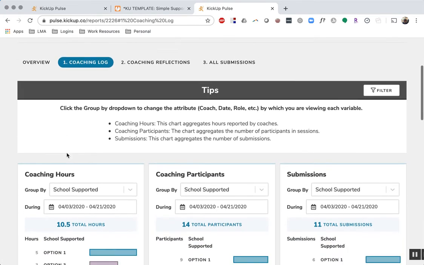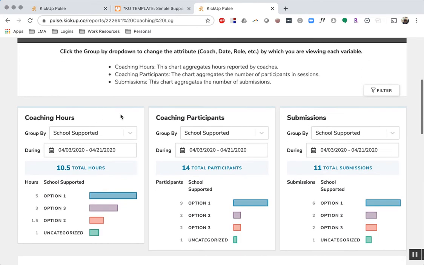The first thing that I see here are three widgets that give me some numbers in aggregate. This first one is about coaching hours. It tells me how many total coaching hours have been logged. The second one tells me how many participants have received coaching or participated in coaching. And then the last one tells me how many submissions I've had to the coaching log.